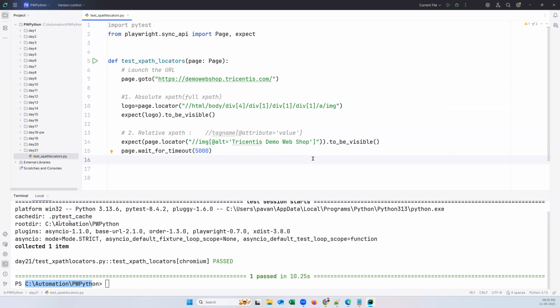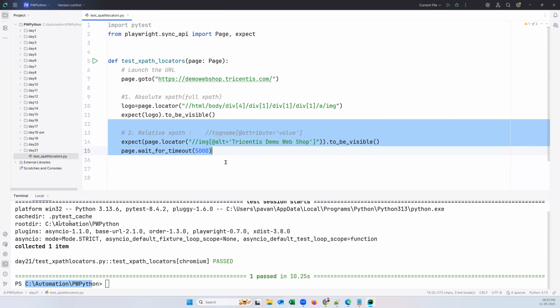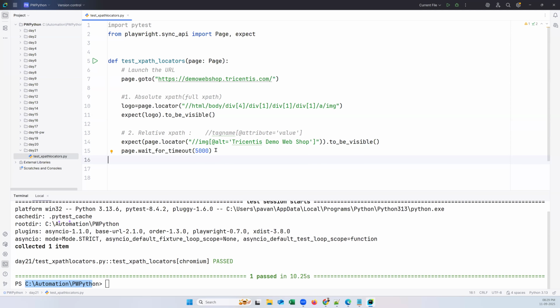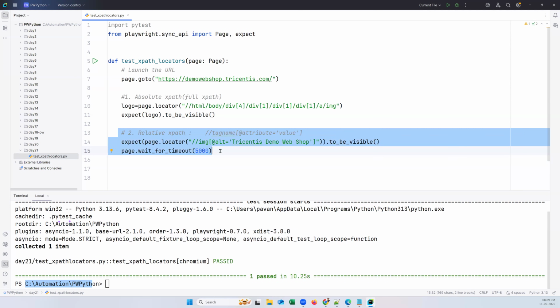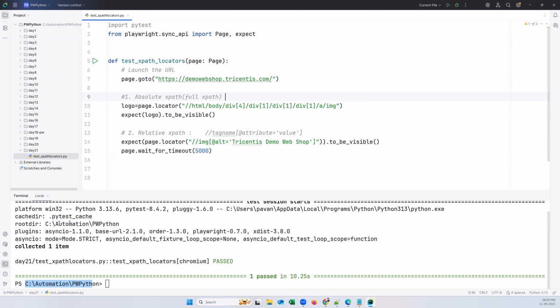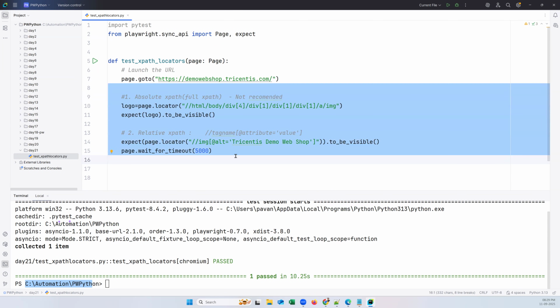And which one is faster? Relative XPath is always faster because we don't need to navigate to each and every tag. So if you want to use XPath in our automation, most of the time we prefer to use relative XPath, not the absolute XPath. This is not recommended. Okay. Next one. So this is all about absolute and relative XPath.